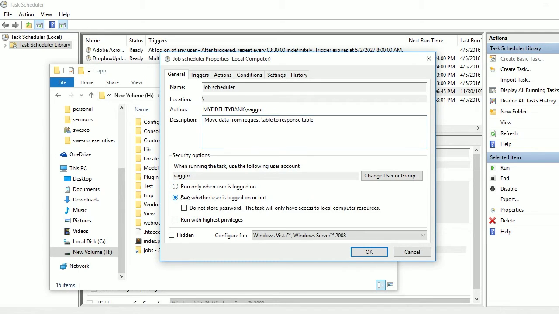Select run whether user is logged on or not. We want the application to run whether the user we used in creating this task has logged onto the machine or not. And then select run with highest privilege. We want the application to run with the highest privileges. Note that the user that you're using to create this task is supposed to have administrative privileges, other than that your task might fail to run.